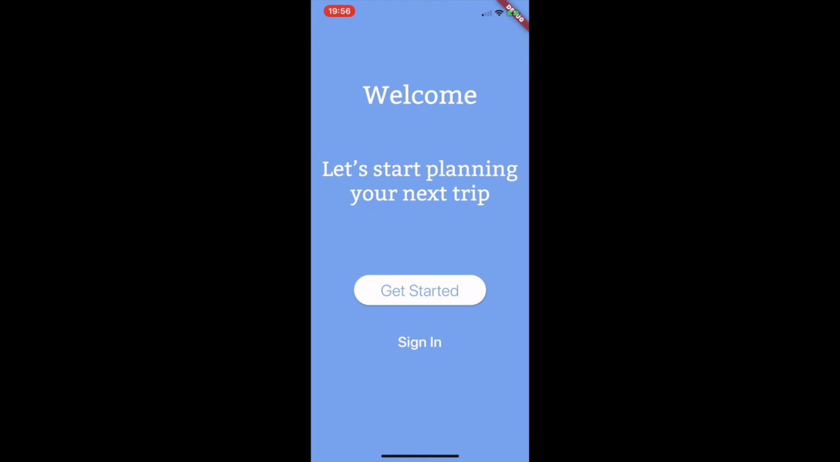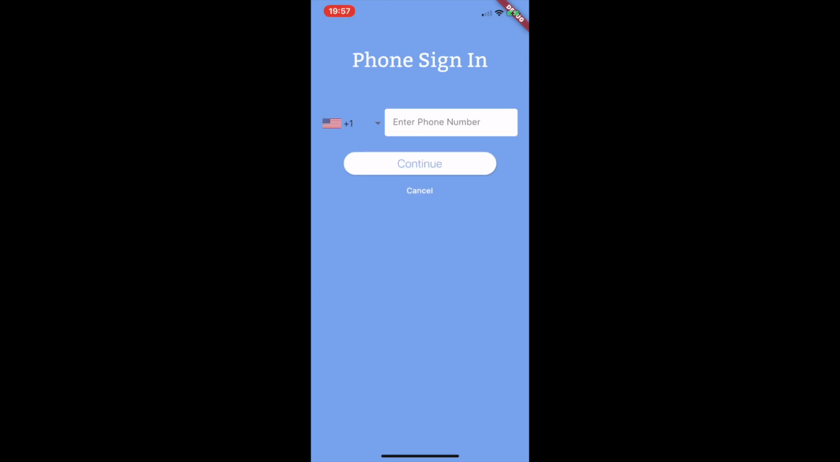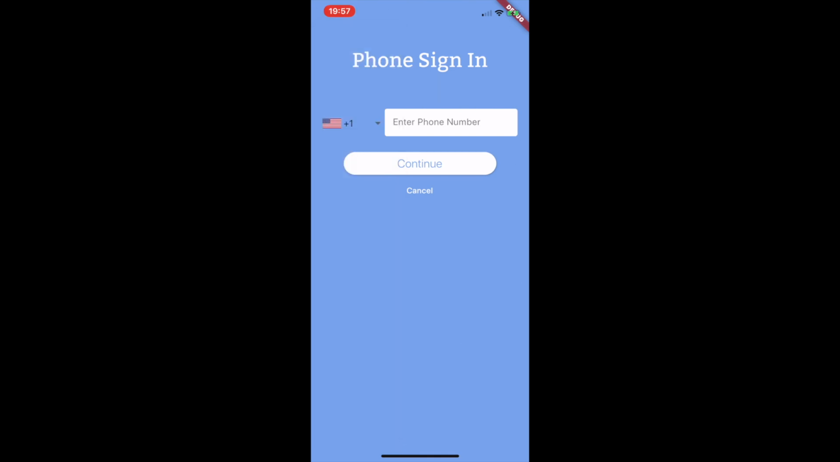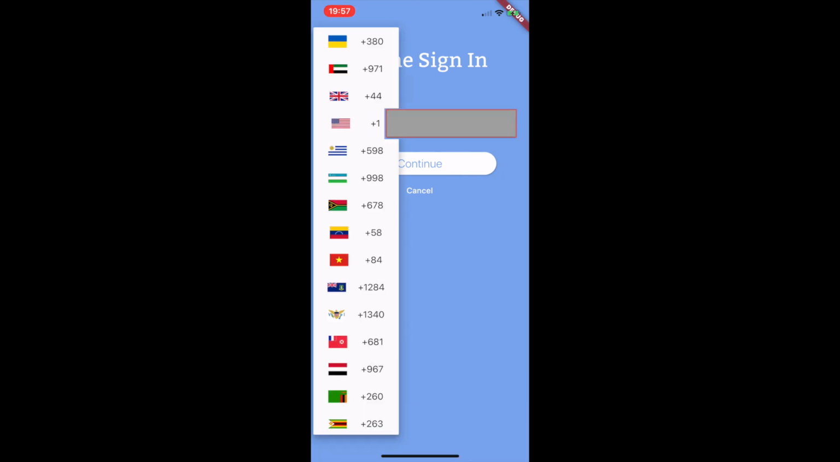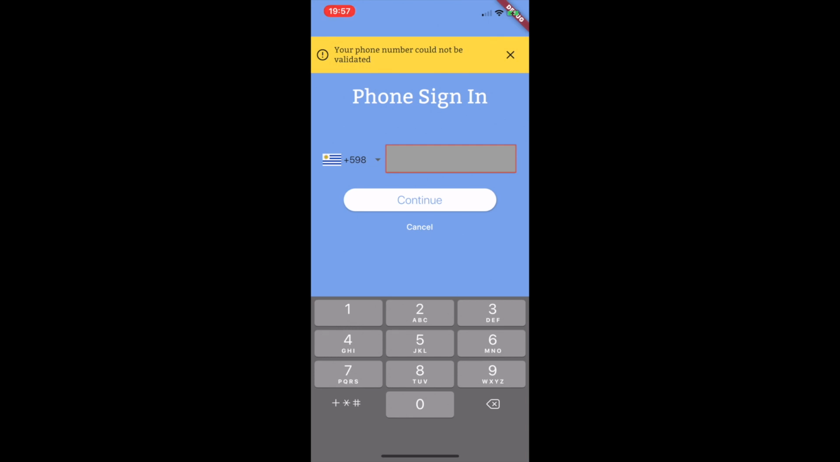So in the app here on my actual device, you're going to see we now have this sign in with phone option. If you click on that, you're going to have the option to enter your phone number. You'll see this can be done with any area code and it will validate that area code. So if I type in my phone number, before I hit continue, if I were to change the area code, which is no longer an accurate area code, you'll see it does warn me that my phone number is not valid.